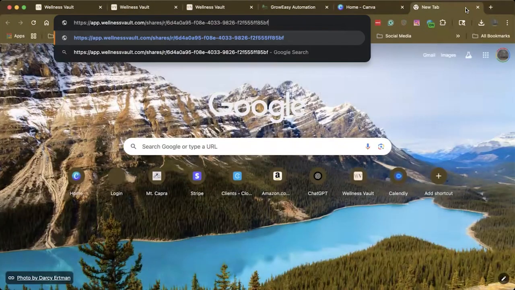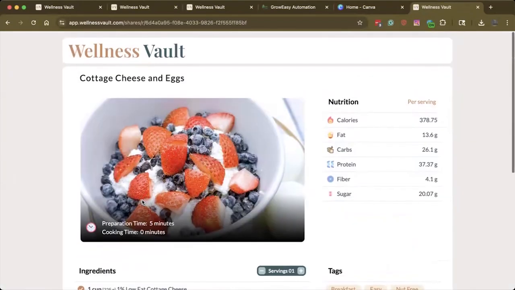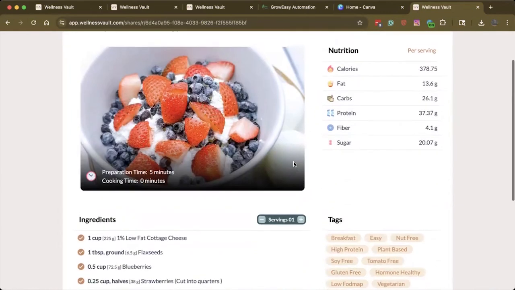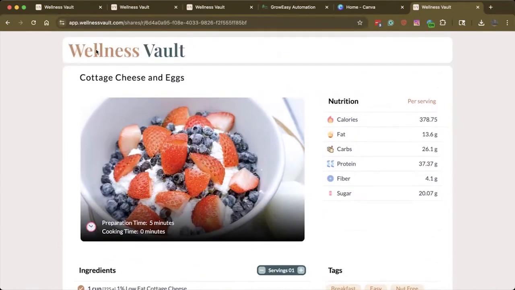And now I'm just going to check that link out and make sure that it looks correct. So here it is, pulling up. Okay, here is the recipe. And by the way, at the top here, it should not say Wellness Vault for you. It should say whatever your business name is, as long as you have set your branding elements in settings. Okay. All right, so this is the link I'm going to be sharing.